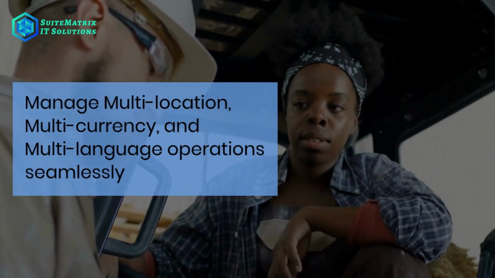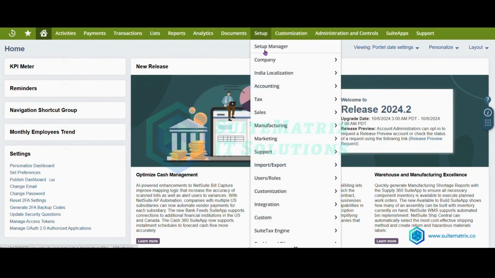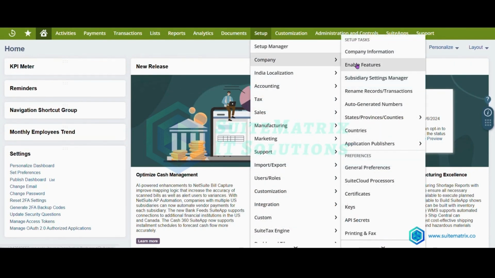We can now observe this in practice. In this video, I'll guide you through the process of using an intercompany transfer order to move inventory between subsidiary locations within your company. To enable features for inventory with multi-location management, go to Setup, Company, Enable Features.